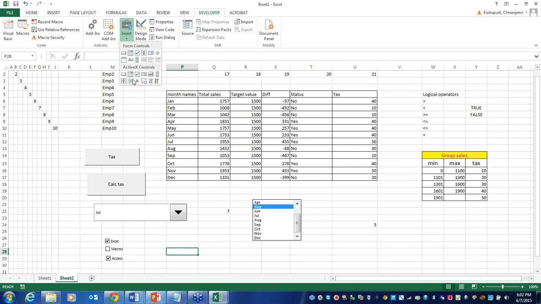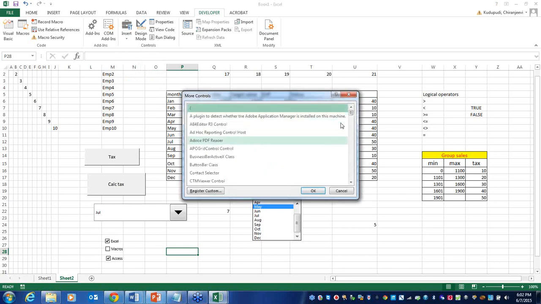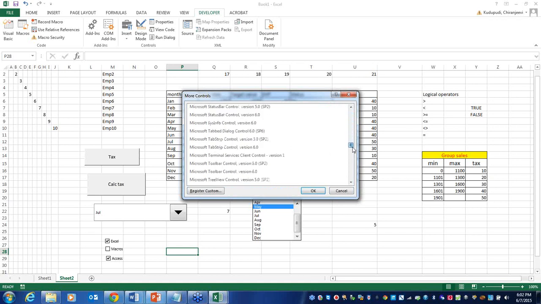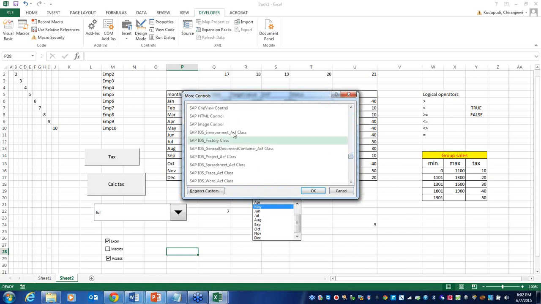Okay, so like that we have some controls. You can check it in your free time, and if you click on this one button, you will get more controls here. So these are all controls we have in this Excel. I have SAP installation, so SAP also I can connect from Excel. So those type of classes also I can use here.